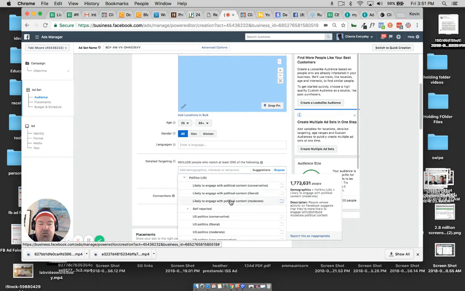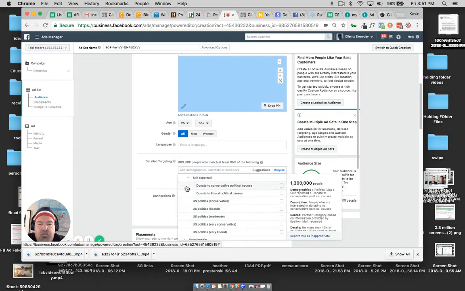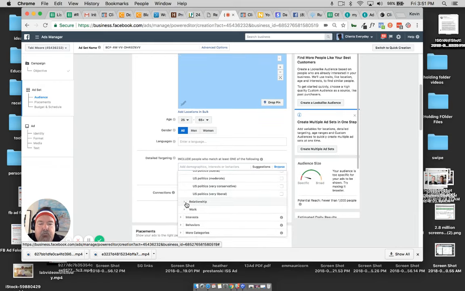Politics, it's got whether you're conservative, liberal, or moderate. I use these just to create viral commented posts. We'll make a post that's controversial, and we'll run traffic from both sides to it. So we'll run conservatives and liberals and get people riled up so that they'll argue, which is great for your post. Self-reported, so there's a few of those people that do that.